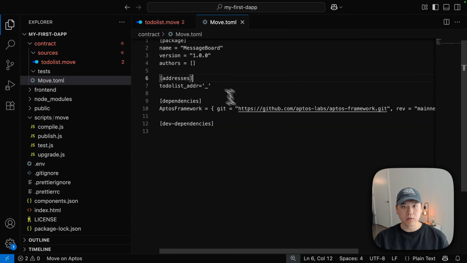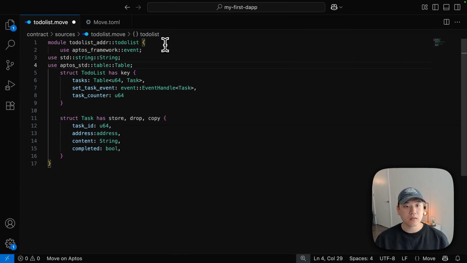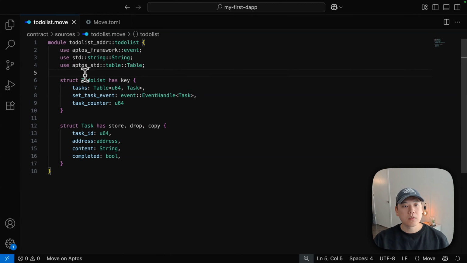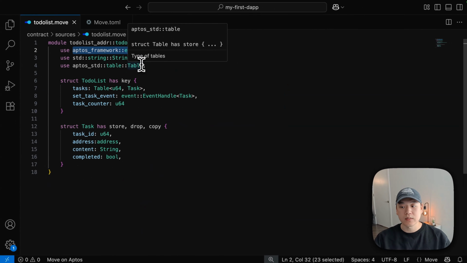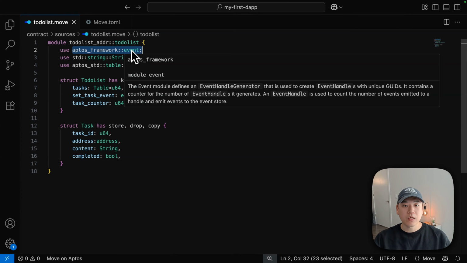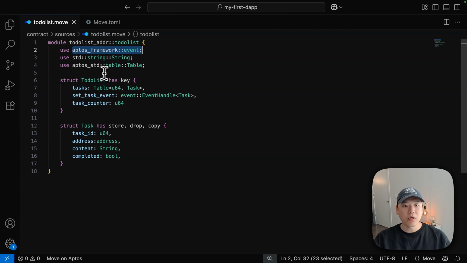Nice. Okay, so let's go to our todolist.move file and go to the top of the module and import these 3 lines. So the way import works is you do use and then you import the module or a function or a type that you want to use inside of your Move module. So we're importing the event module from the Aptos framework, the string type from the standard library, and the table struct from the Aptos standard library. Very cool. And now all the red lines are gone.